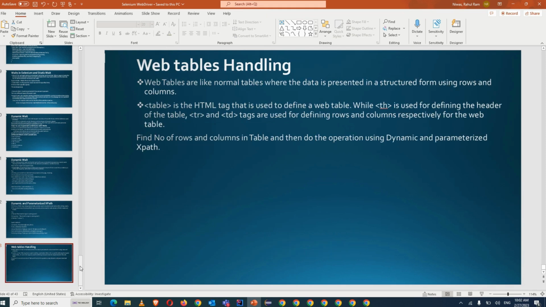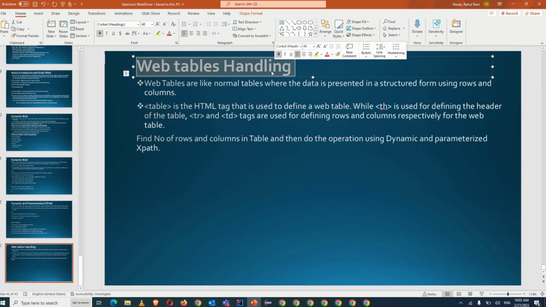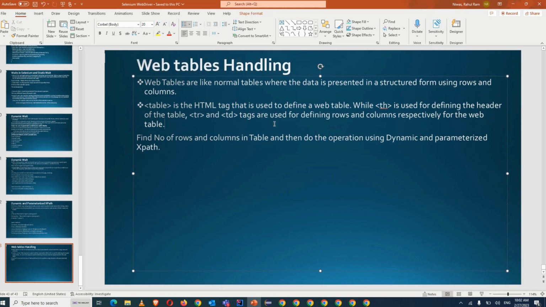The last thing I want to explain about web tables handling is the dynamic XPath. Web tables basically have the table tag, which contains multiple rows and columns. So how can you manipulate or read the data from any particular row or column of a table on your web page? For that, table is the HTML tag used to define a web table.